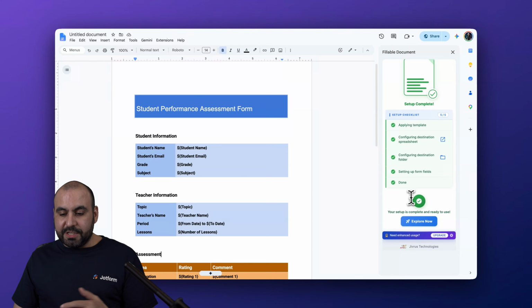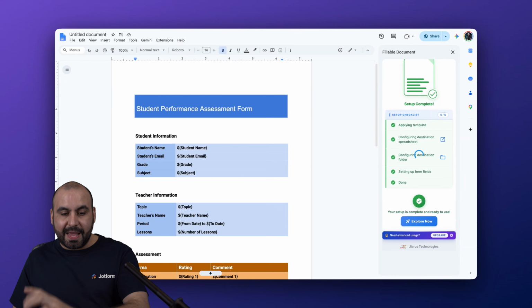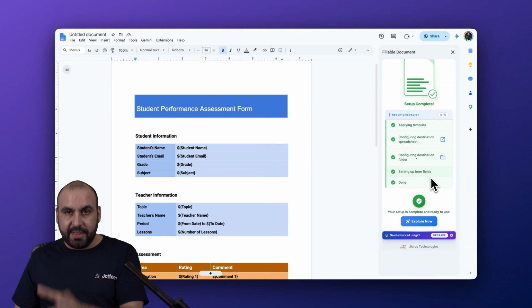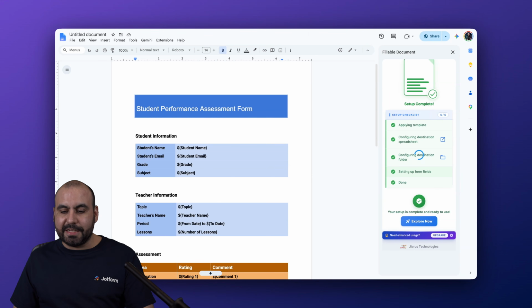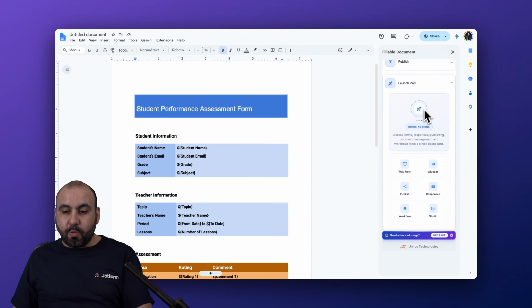Here we go. It is now done. Let's go ahead and explore now. That will take us to the exploration system. And yes, it does have an editor system where we can edit the fields inside of this section. But right now, let's go ahead and explore this. Here we go. We have the launchpad. We have some quick actions.